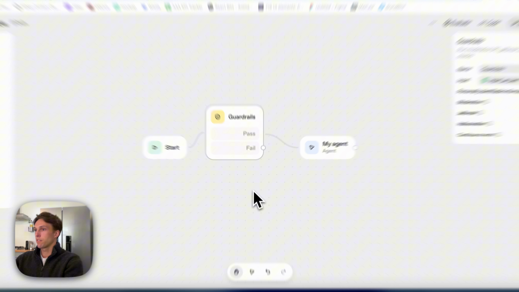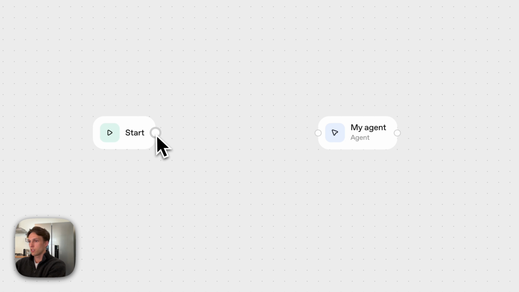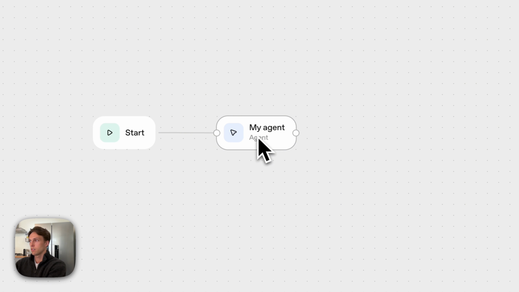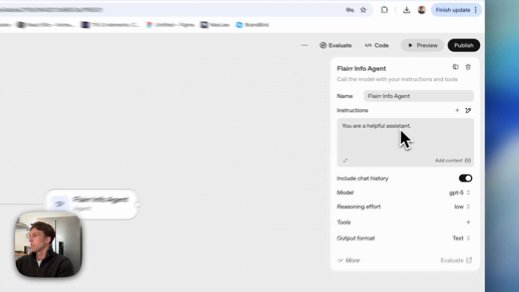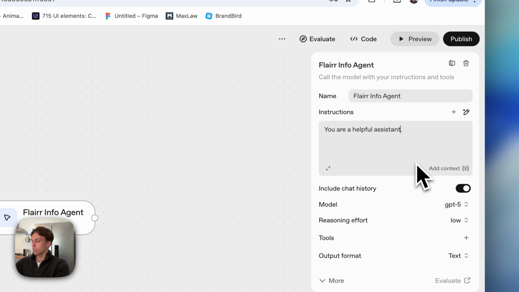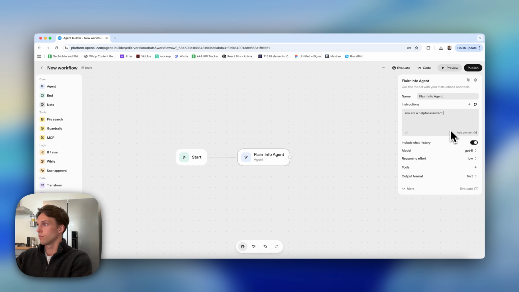Okay, so let's build something very simple. I'm going to remove this guardrails, connect this guy, Flairr info agent. Your helpful assistant that helps people understand what Flairr does. So I'll keep it like that. We can use that model.